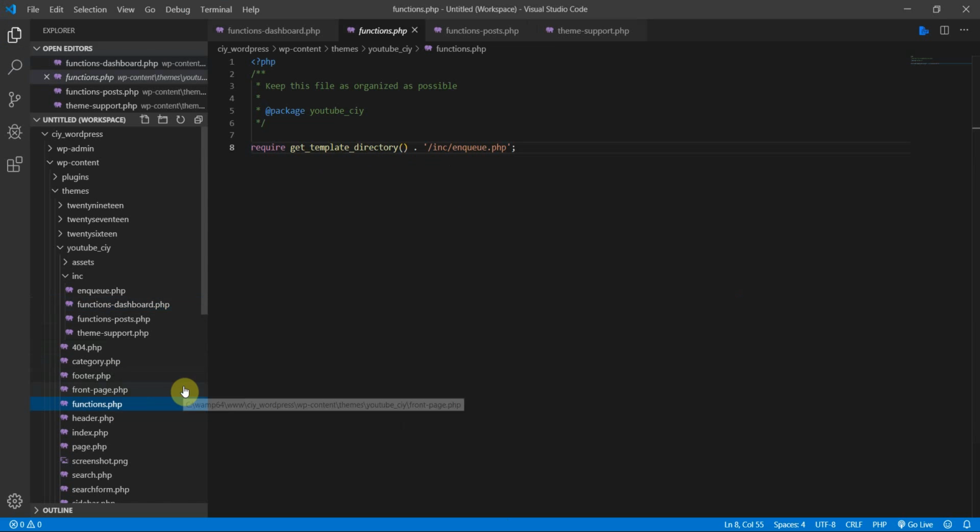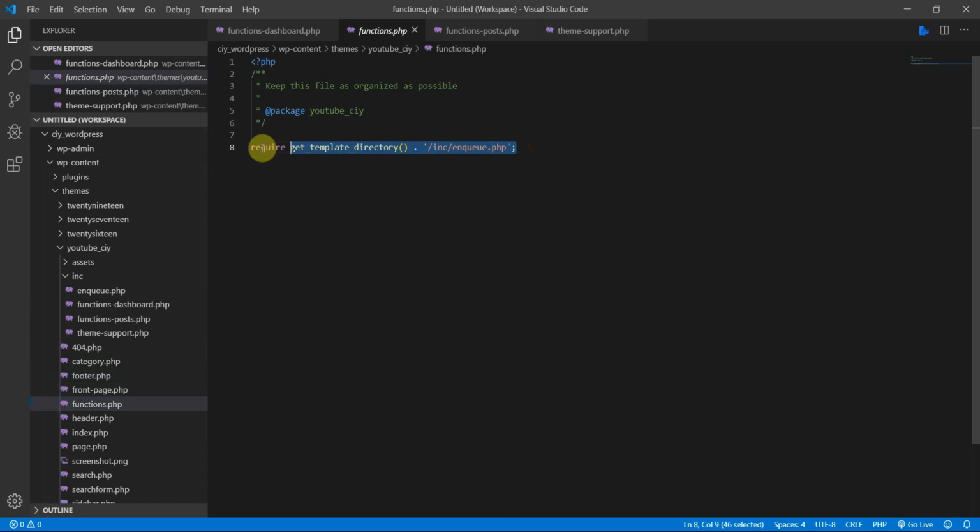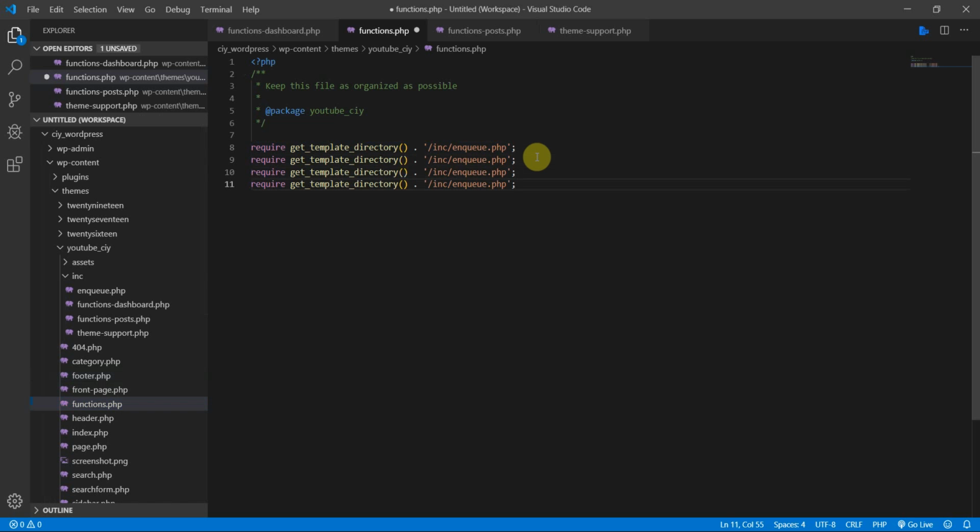All right, so in our functions.php, let's bring this in. So let's just copy all these here. All right, let's see. I need 3 of these, right? So in VS Code, if you press Control Shift and D, it will copy the line you're on and paste it on the line below, like this. All right. So we need 3 of those.